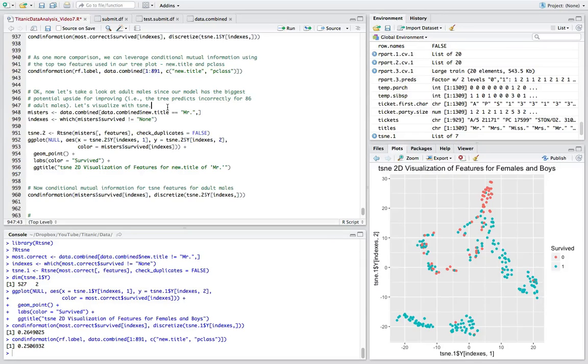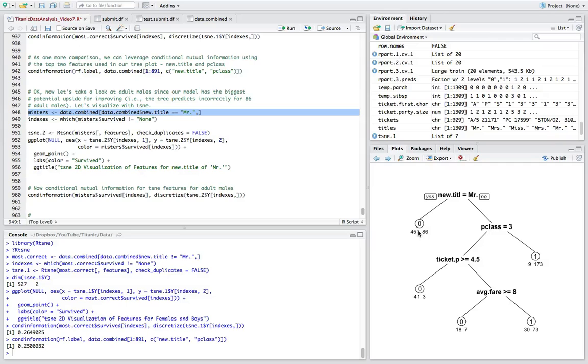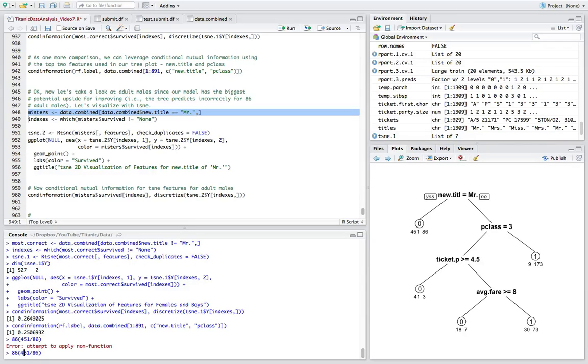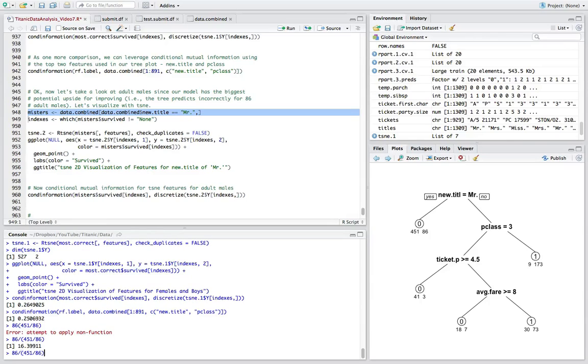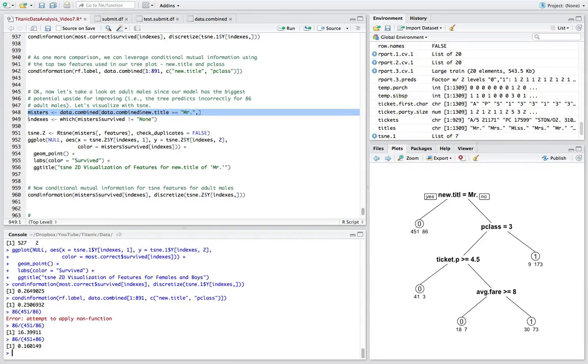Great. Okay, so now that we've got that as a mental framework for taking a look at things, let's go ahead and take a look at where we do poorly, which is anywhere where you have a title of Mr. Our model just predicts that you perish, and we're wrong 86 times, which is not too good. Let's see, what is the percentage of that? Just so that we have some idea here. Okay, so our error rate here is 16%.